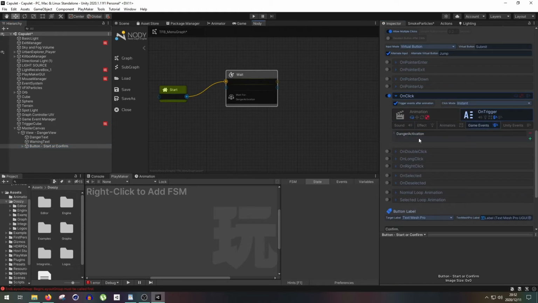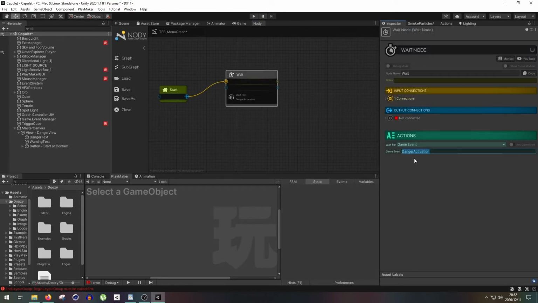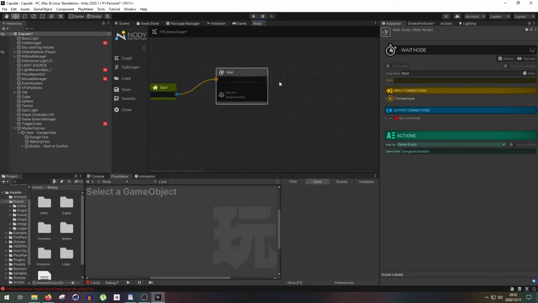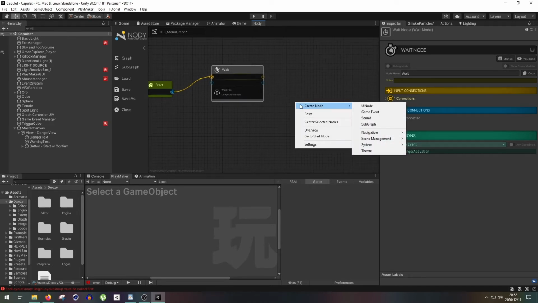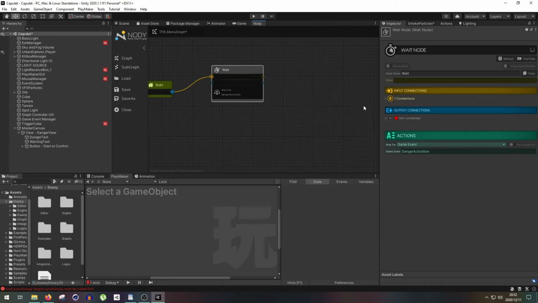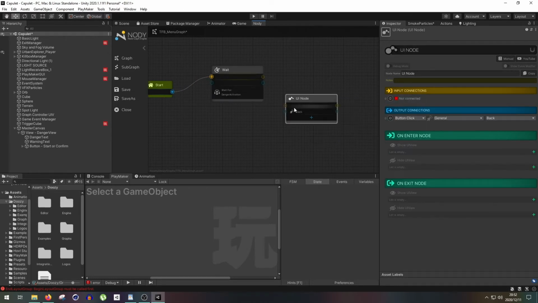So you grab danger activation, and it is case and text sensitive, so you cannot have anything different over here that would be different to over here. It needs to reference exactly. Okay, so Doozy is then going to wait for a game event that is tied to your FSM, and you can go ahead and then create another node, UI node. And you can go ahead and select that.